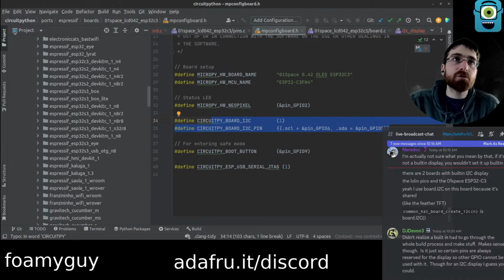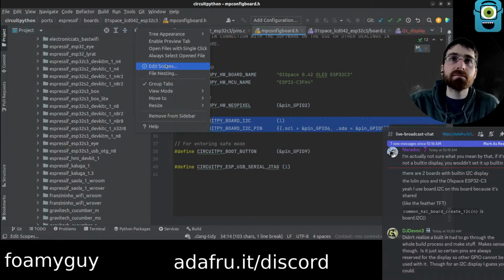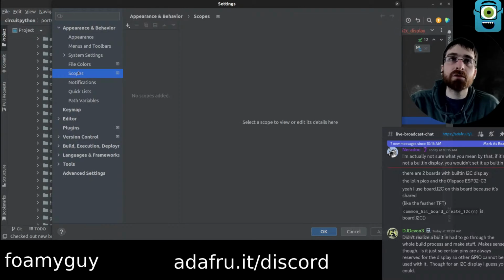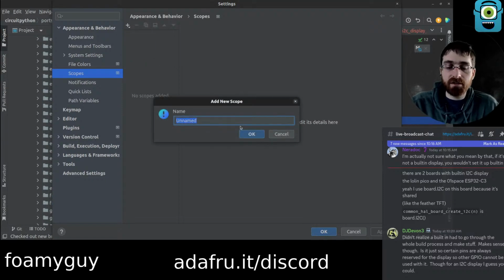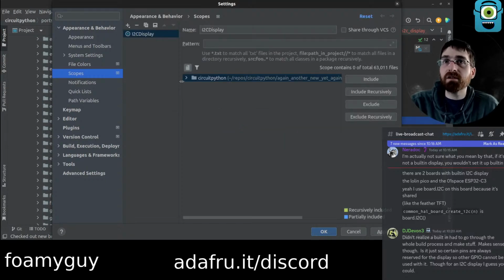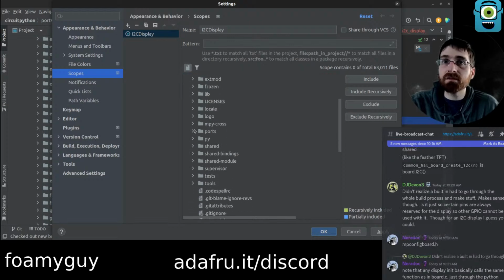I should make a scope with... See, my problem is I keep cloning new projects and then... Not new projects, but new clones of CircuitPython, and these don't carry over. I did find the place where I can copy them, but it's in a random XML file somewhere buried inside the IDEA folder. It's not particularly convenient.